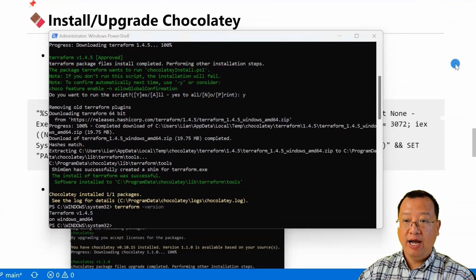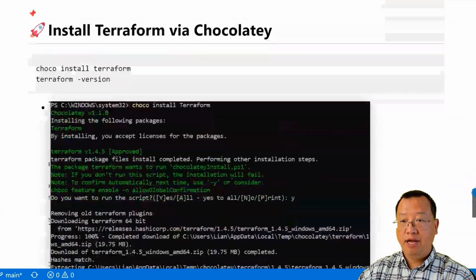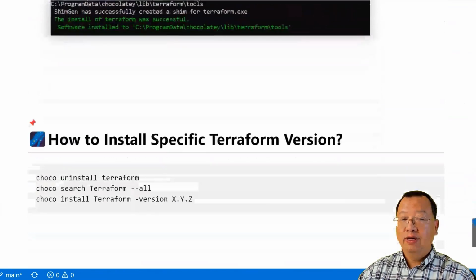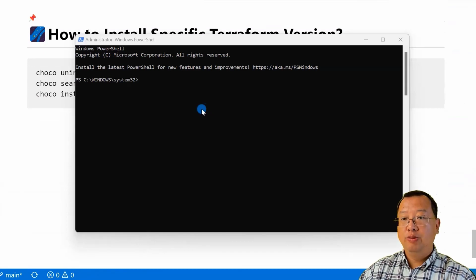Switch back to my Markdown file. We already covered how to install Chocolatey and verification. Now, let's see, you need to install a specific Terraform version. No problem. Open the PowerShell window again as administrator.